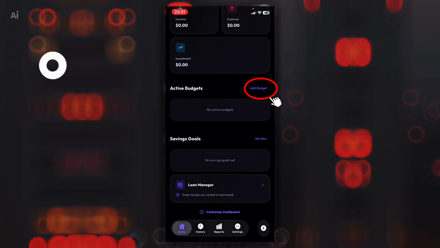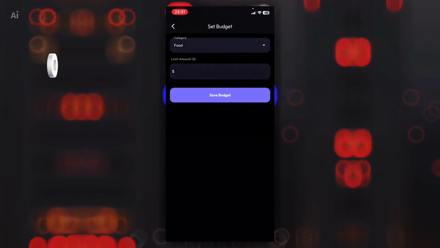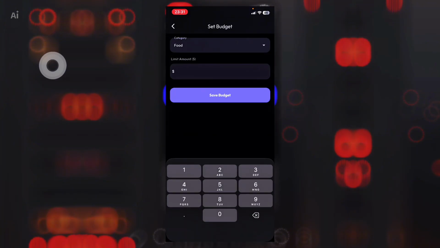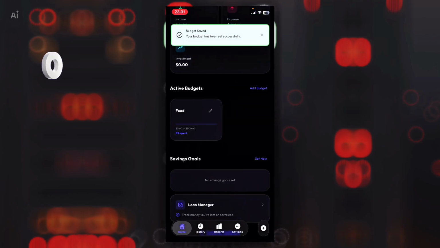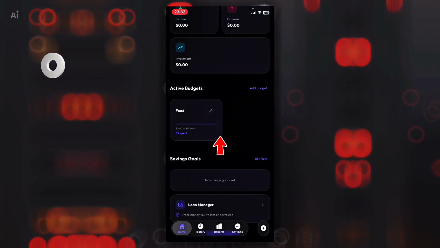To create a budget, very simple, just click on this add budget. Then let's say the budget for the amount you want to spend on food, let's just say $500. Then set the budget like that. As you can see, this is your active budget. To delete it, just swipe up. If you made a mistake, you can just swipe up like this.